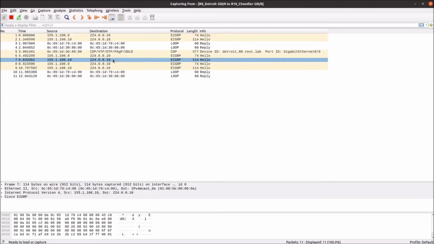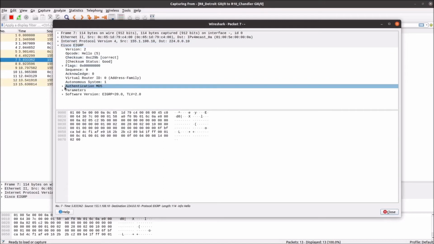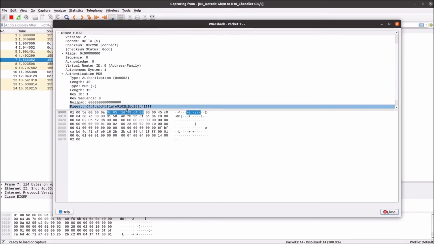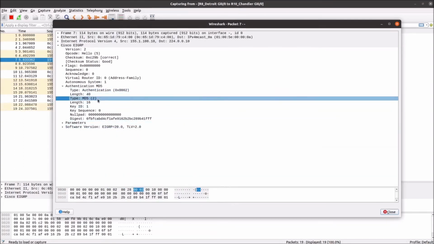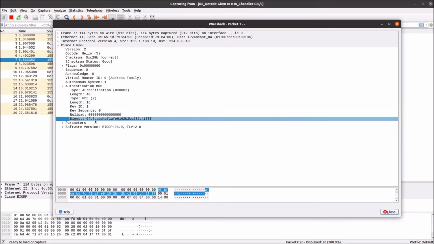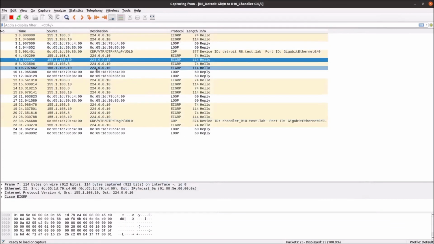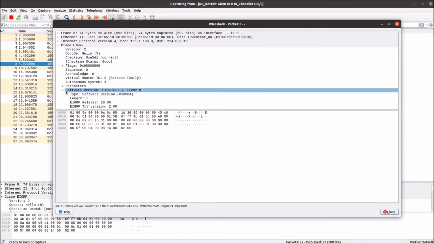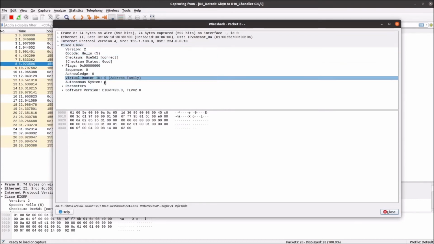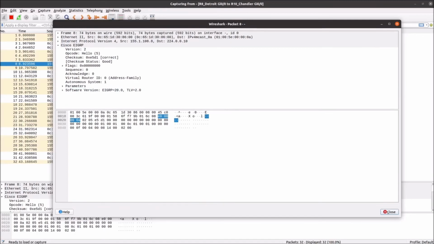Alright, so let's look at this hello packet from router 10. We'll go to the EIGRP header, and here we actually see authentication. Here we see the hash type, then the actual digest, so that's our actual key right there. Now if we go look at a hello packet source from router 8, where authentication is not configured, we don't see that extra header on there. So these will not become neighbors.